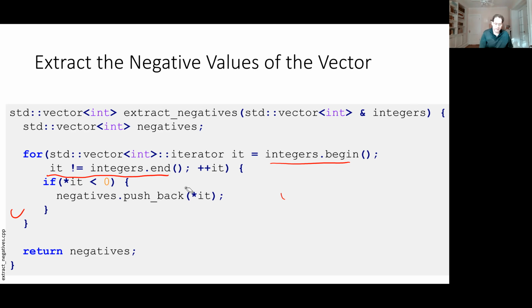How will the negatives vector have a size of 0? Because negatives is constructed when I create it. All C++ classes call some constructor. Because I didn't put anything in the brackets after this, I called the default constructor. I don't explicitly call it, but the compiler will call it to build negatives. The default constructor for a vector creates a vector with size 0, because that's the only thing that really makes sense. You say, okay, I made a vector, I haven't told you anything about it. The logical starting place is that it's got nothing in it.